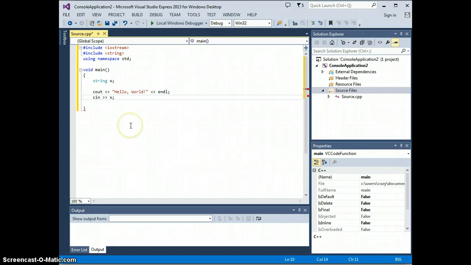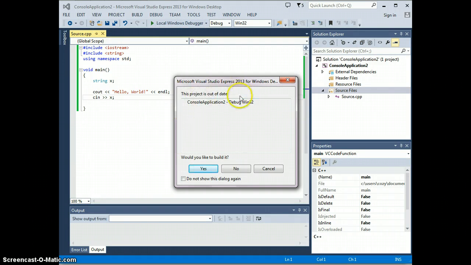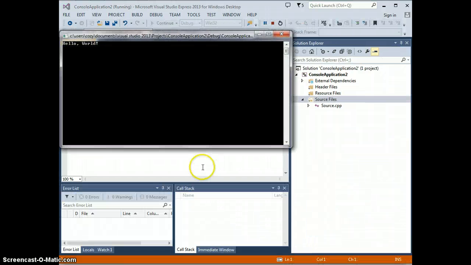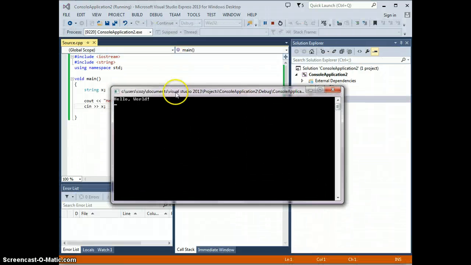Once you've gotten rid of any red squiggly errors in your program, you'll be ready to try debugging your program. So you'll go up here to Local Windows Debugger, and you'll click on that. It'll tell you the project's out of date, but go ahead and build it. And then this is what your program should look like.